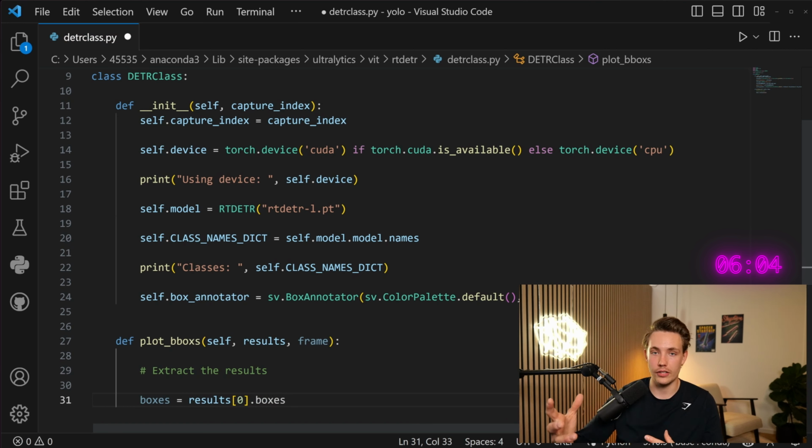We can also get the class ID. So here we have class ID is equal to boxes.cls. So this is how we get the class ID. Again, these boxes here are already on the CPU, so we can just directly extract the class ID. We can also get the confidence score. So the confidence score is equal to boxes.conf. And we can also get the XY here, which is boxes.xy. And this is how we can extract the coordinates of our bounding boxes, so the top left corner and the bottom right corner of our box.